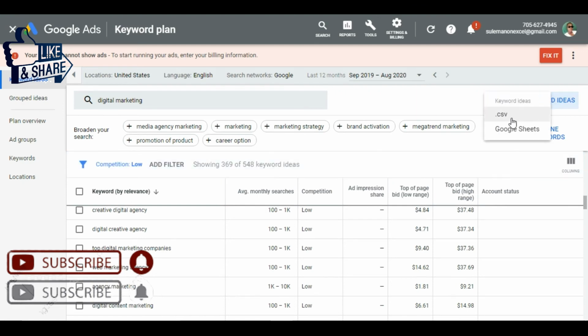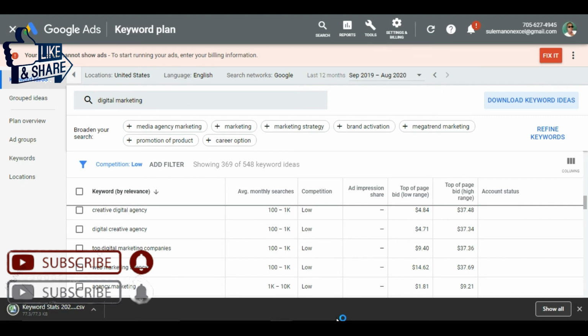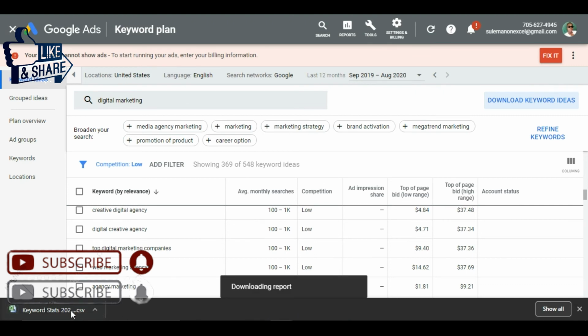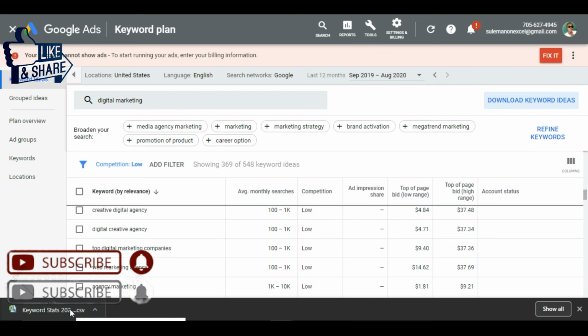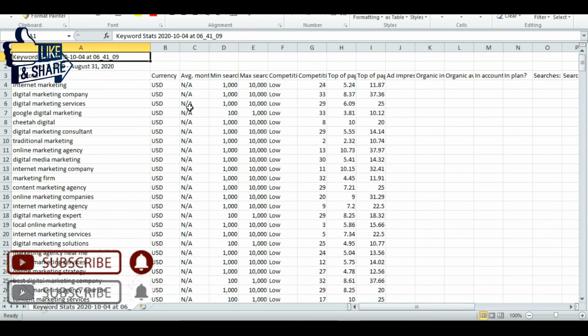What I want you to do is to click on download keyword ideas. If you use CSV, it will save to your system. If you use Google Sheets, it will save to Chrome, and you will be able to open it on Google Sheets, but I prefer using CSV. So let's wait for the keywords to download. As you can see, it's downloading. Okay, it has downloaded. Let me open this. As you can see, these are all the keywords we just searched, all the low competition keywords.